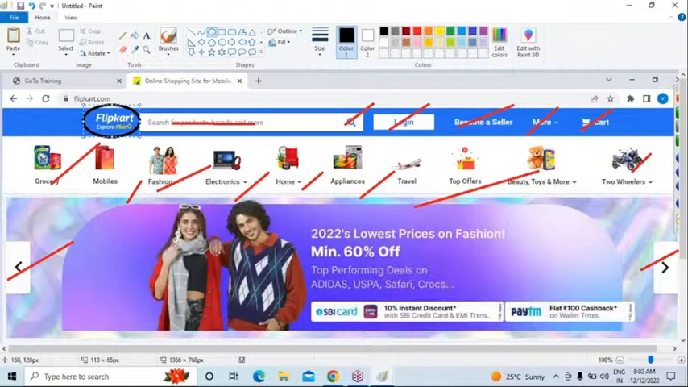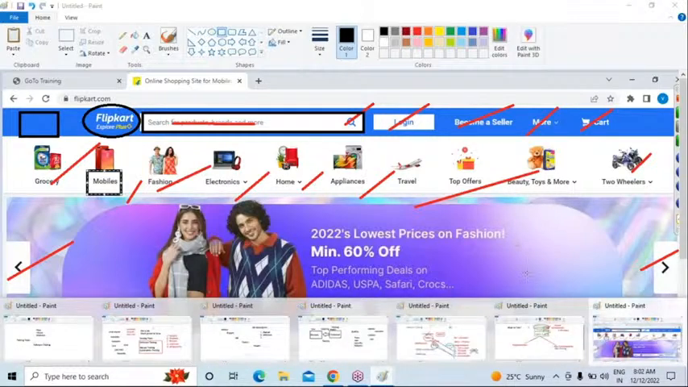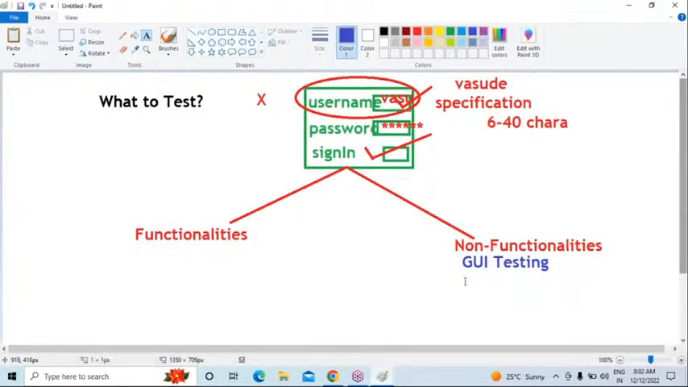And here, is the alignment proper or not? Sometimes the login will be overlapping here. So we need to check the alignments, the background color, the font color, the font style. All of these come under GUI testing, the graphical user interface testing. Okay, so that is about that.